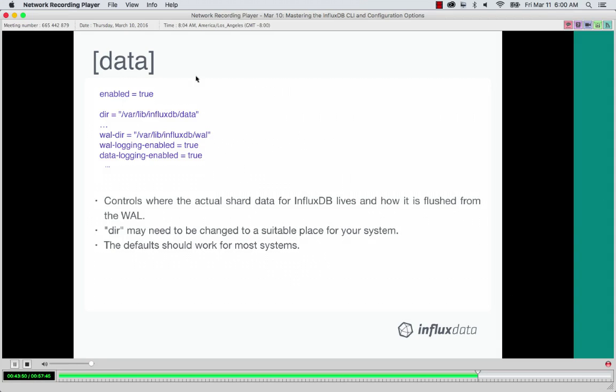So if you are looking to have a very, very high performance system, I would recommend putting the wal dir on a very high performance volume that maybe has about 1,000 IOPS or something like that, and maybe putting your dir directory on a volume that has maybe about 500 IOPS.